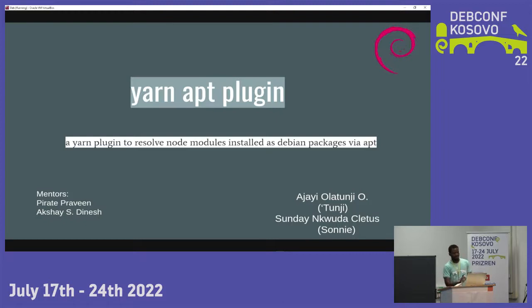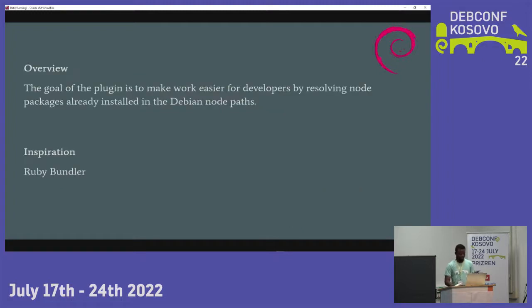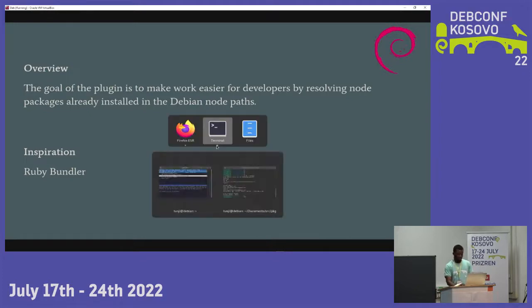So the essence of this plugin is to visit or go to where the package is already installed on your system and make it available to the new project you are writing. So the goal of the plugin is to make work easier for developers by resolving node modules already installed in the Debian node path. So I'm just going to show you something.